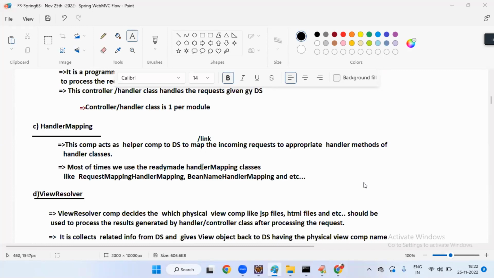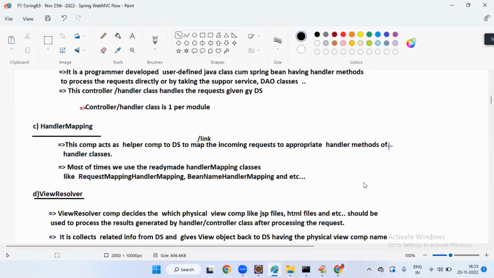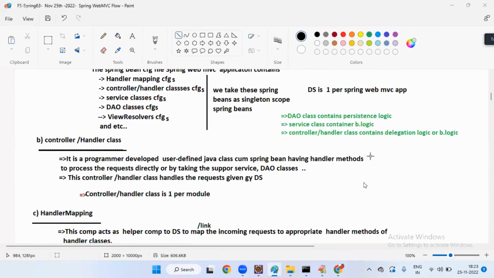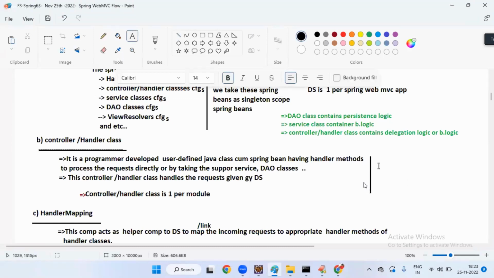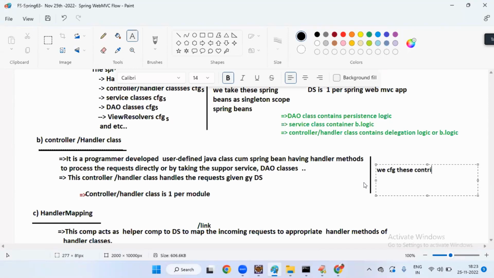Most of the time we use ready-made handler mapping classes, like request mapping handler mapping, bean name handler mapping, and etc. Understanding my statement? We configure the controller or handler classes as the spring beans.